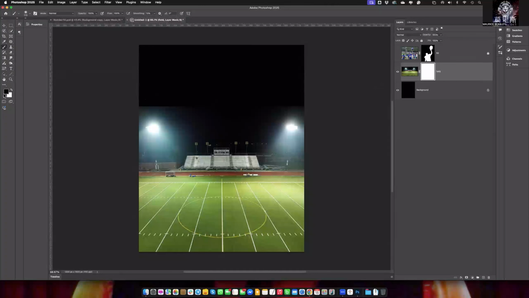And the color that I'm going to use, I want to use black because black hides and white reveals. So if I need to, I can hit the letter D on my keyboard to make sure I've got my two default colors. Then I can hit the letter X on my keyboard to go back and forth between the black and the white. And I want to make sure black is the top color. And then I start painting.